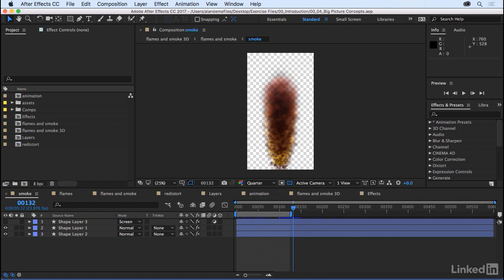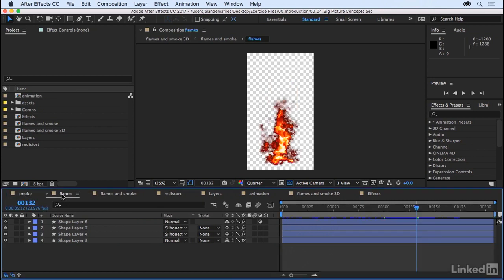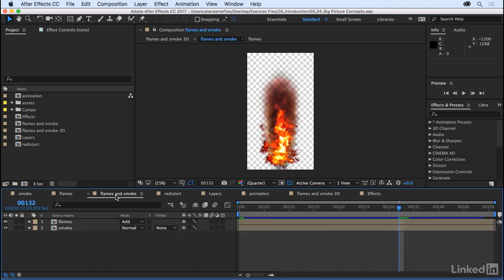The first being compositions. The composition is our canvas. It's here that we'll place our assets and elements to animate and manipulate. I can have multiple compositions open, as seen here. And we can have one composition feed into another. So I have smoke and I have another composition for flames, and I'll take both of those together to create a composition with flames and smoke.